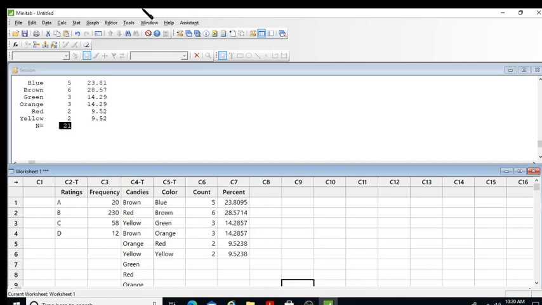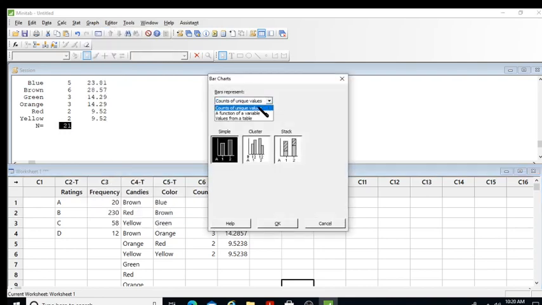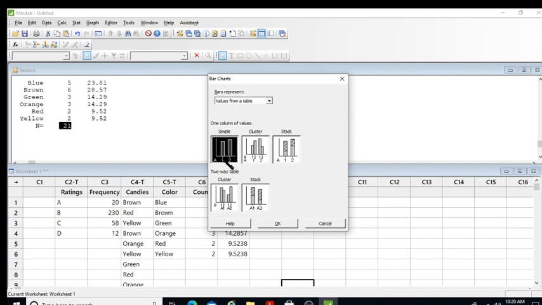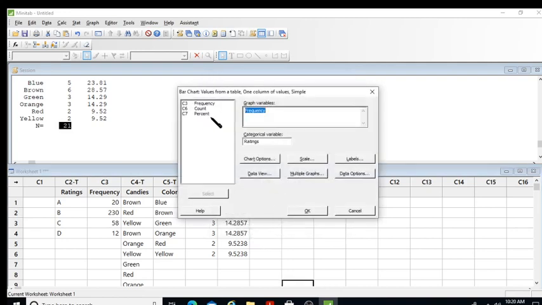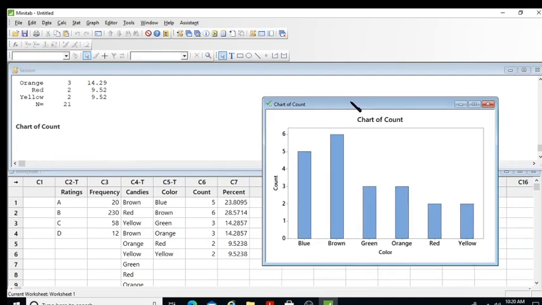Okay, now we are in a position to graph that data as well. For example, if I want to have a bar chart for that data, I will go again to the values from a table, select a simple one, and my data is my count, and my category variable is actually your color, because as per the different colors, what will be the count of those colors, that is what I'm interested in. If I press OK, I will be able to see that blue is 5, brown is 6, green is 3.